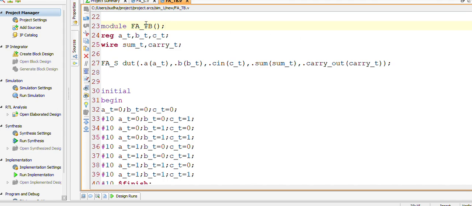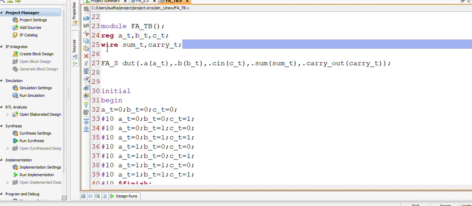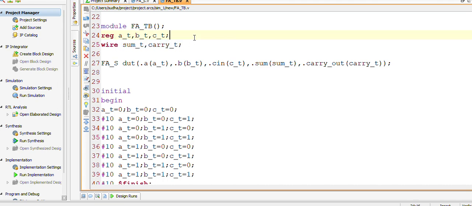Then how many input variables do we have? Three input variables. Those three input variables should be declared as register, as I have declared A underscore T, B underscore T, C underscore T. This is with respect to the input variables. Then output variables must be declared as wire data type. So here sum underscore T, comma carry underscore T is declared as output variables. Once we have declared the input and output variables, then we have to do the instantiation.